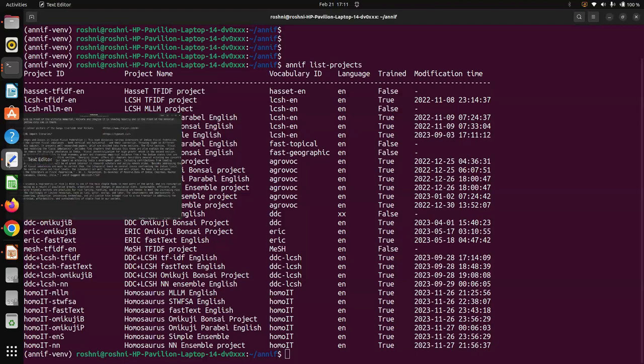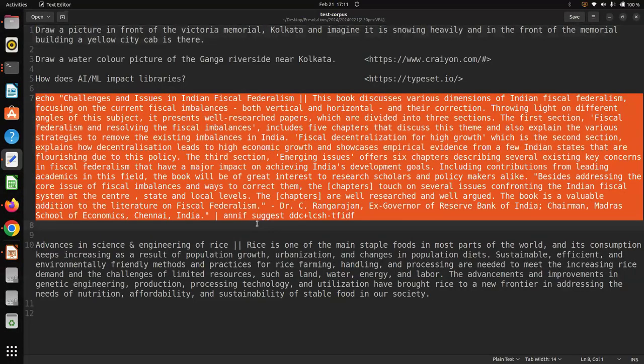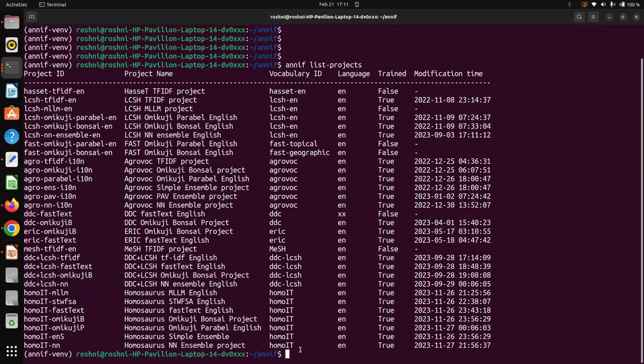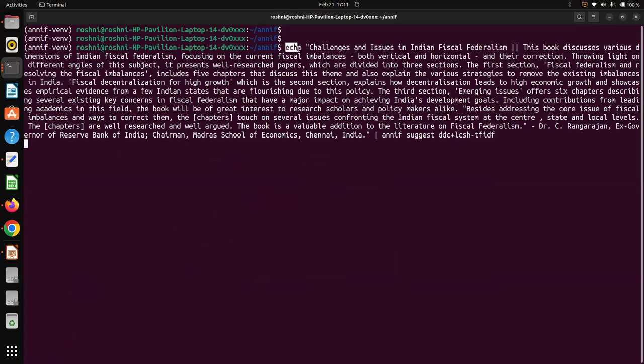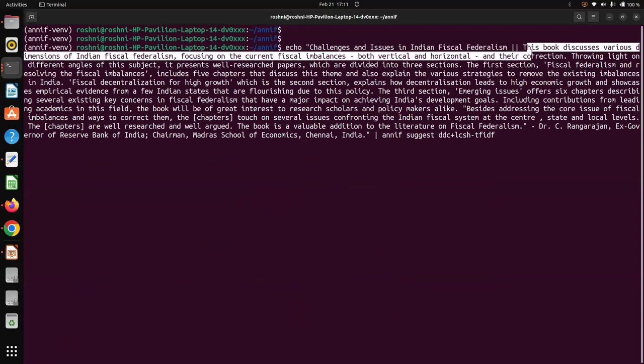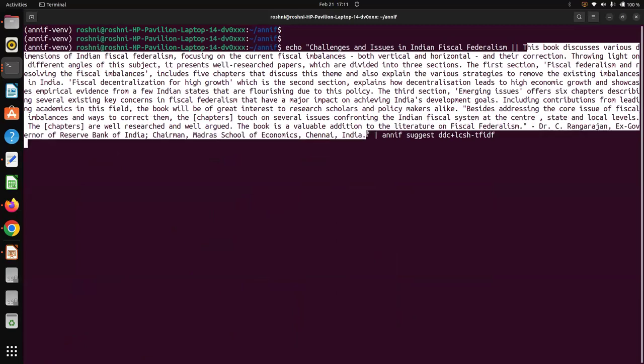So here, to avoid typing, I have copied something here. Let me explain this command. I am echoing, that means echo this text, which includes the title of the document, Challenges and Issues in Indian Fiscal System. So somehow this book is related to economics, and this is the summary note of that particular book, saying how many sections there are and which section deals with what. Mainly it is dealing with fiscal democratization, decentralization, etc. So it's a book on economics mainly, in a broader sense.